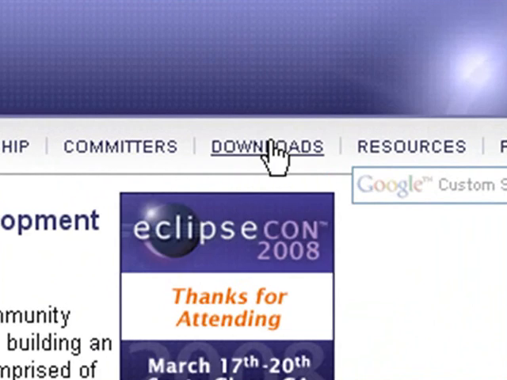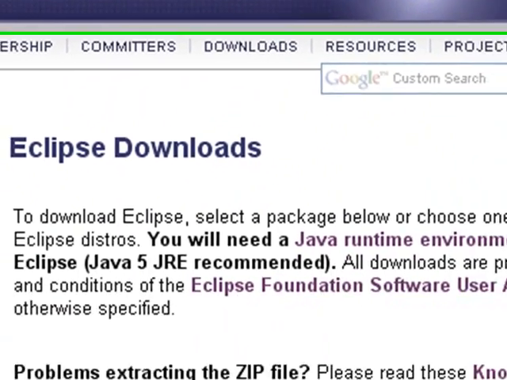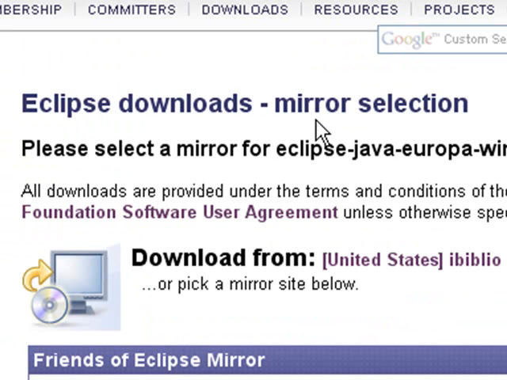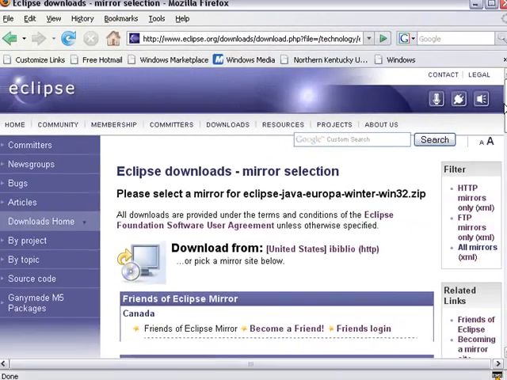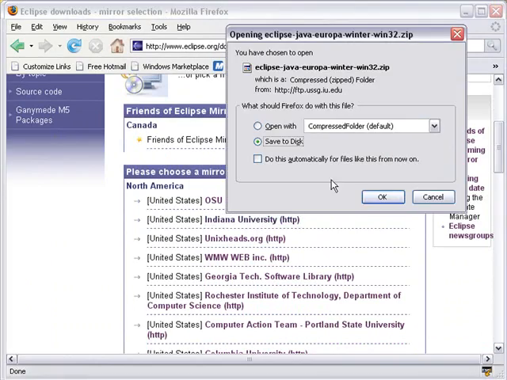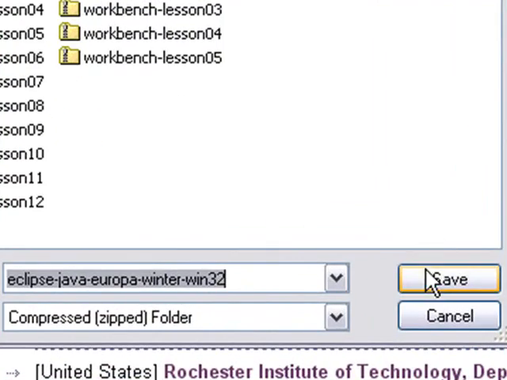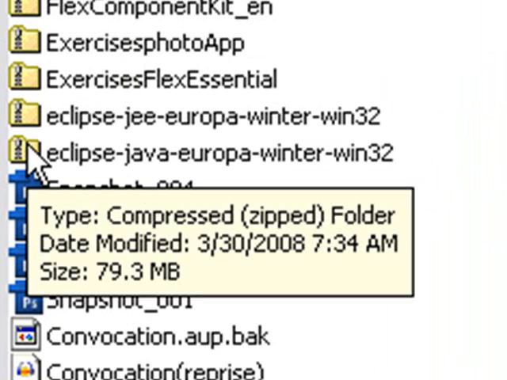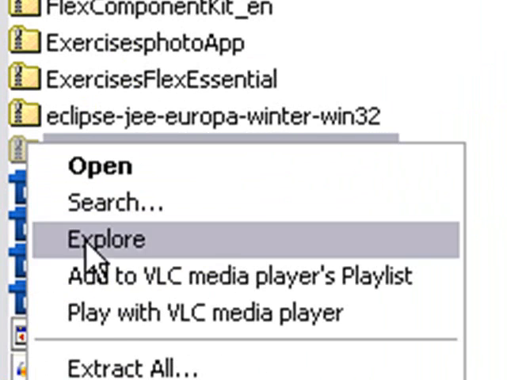Let's go to Downloads. And I'm going to choose the Eclipse IDE for Java developers. You could choose the IDE for EE developers as well, but in this case we'll choose the other one. Choose an appropriate mirror. We'll use Indiana University since they're close to us. And download. So I've downloaded Eclipse into my documents, and we're going to look at installing the Eclipse Java Europa Winter Win32. Let's unzip that.